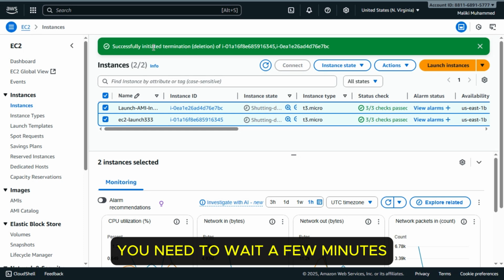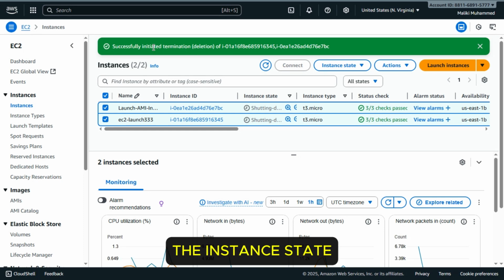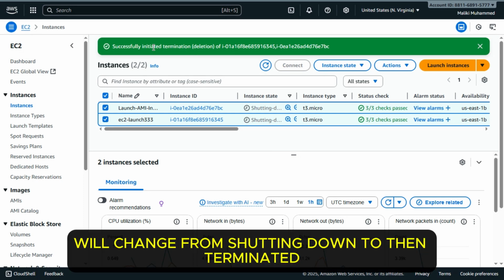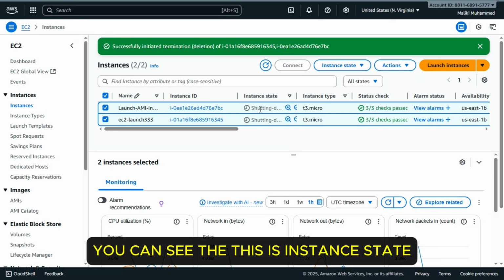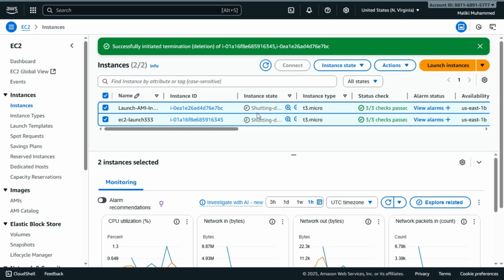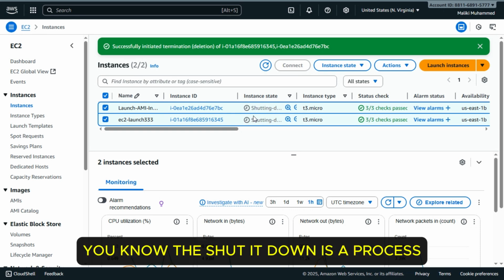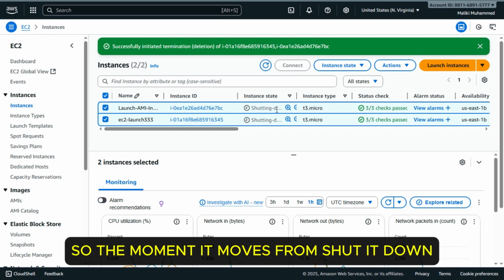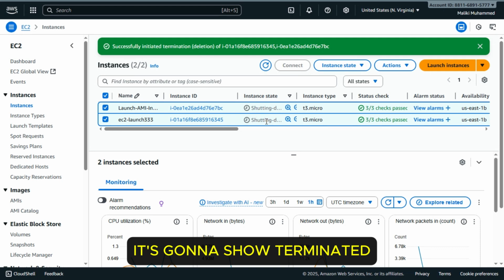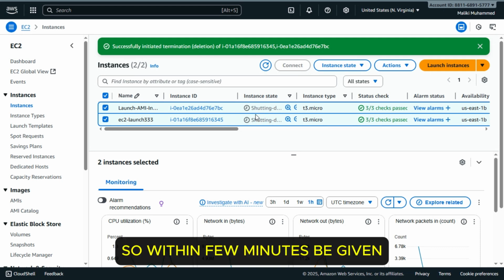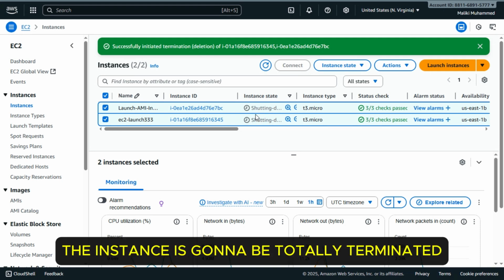You need to wait a few moments while your instances are terminated. The instance state will change from shutting down to then terminated. You can see this instance state showing that it is shutting down. The shutting down is a process. So the moment it moves from shutting down, it's going to show terminated. So with a few moments given, the instance is going to be totally terminated.